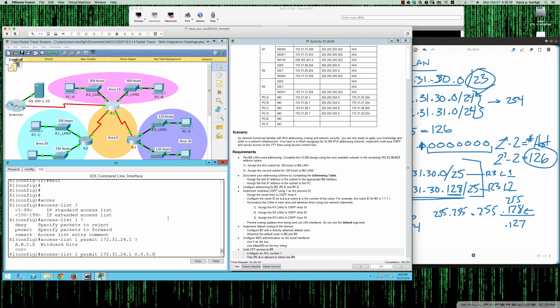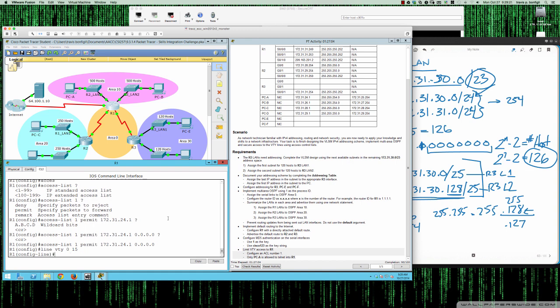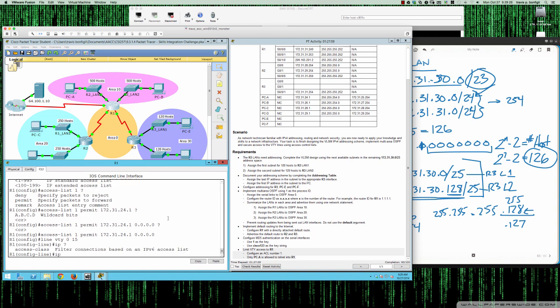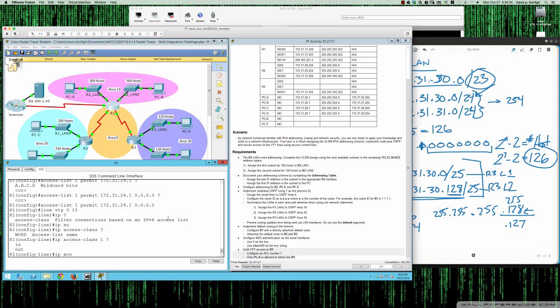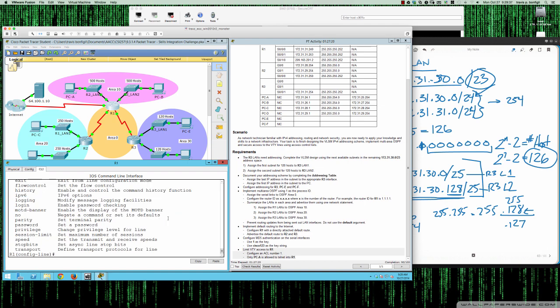So we'll do 172.31.24.1 0.0.0.0 and hit enter. All right, and we just got the 5 points for that, and then only PCA is allowed to telnet into R1. So we're going to go line VTY 0 15. So we're going to grab all the VTY lines, and then we're going to say IP, and if I do a question mark, you can see access class, and the word, or the access list name, it's just one, oh, I'm sorry. We're going to do access class, so I don't want IP.